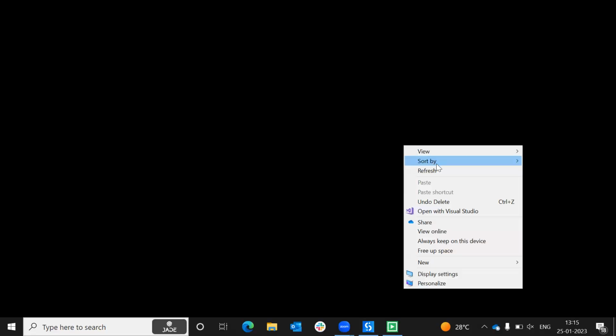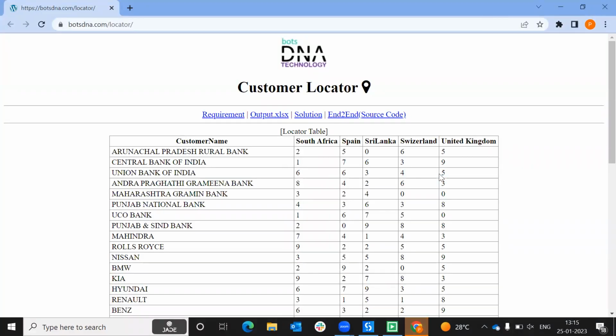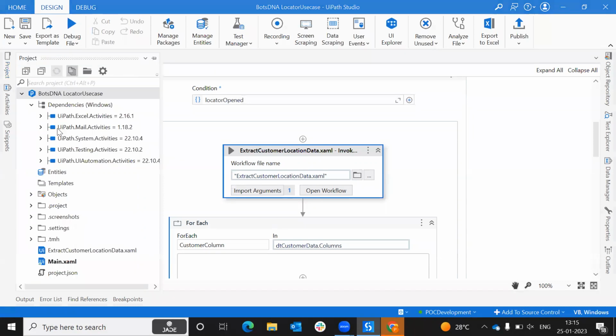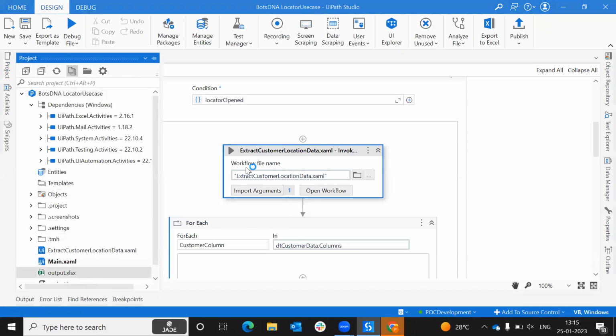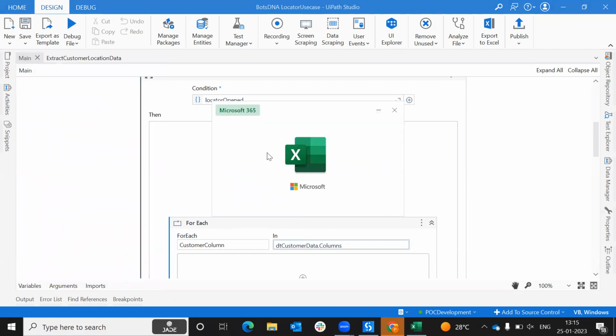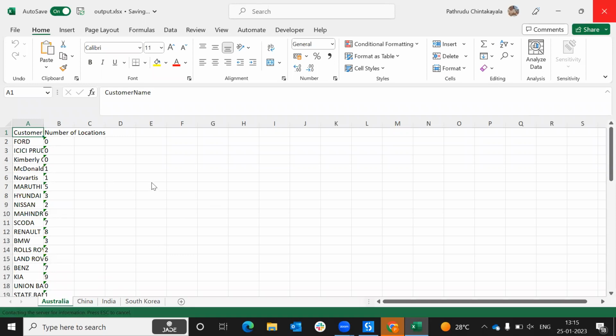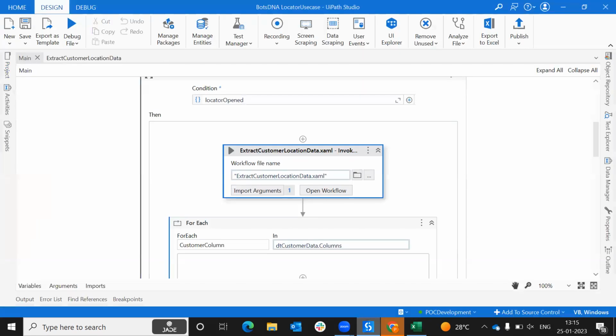Why is it still not running? Yeah, it got opened. And now it should take South Africa, Spain, Sri Lanka, Switzerland, and United Kingdom, unlike the previous. And we'll refresh this. We got this outlook output.xlsx. We'll see. Still, we are getting Australia, China. Somewhere we are missing. Let's see.